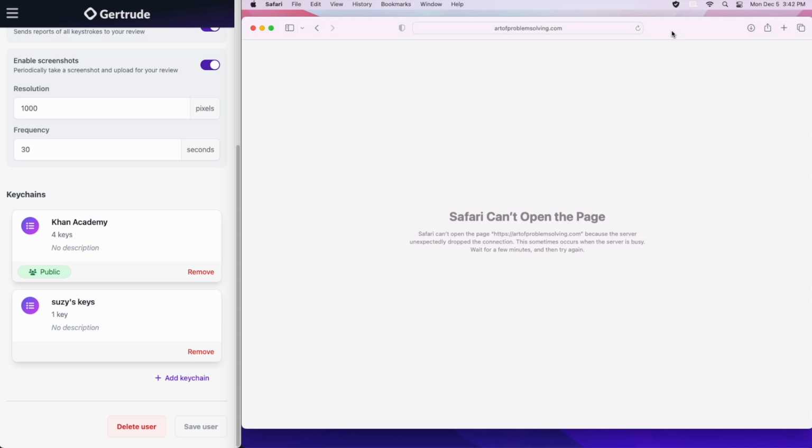Now, if they told you about this, you could go and create a key from scratch and add it to their keychain, and then they could try again. But Gertrude tries to make this easier by letting your kids diagnose what's being blocked and proactively send you a request to unlock that. And here's how that works.